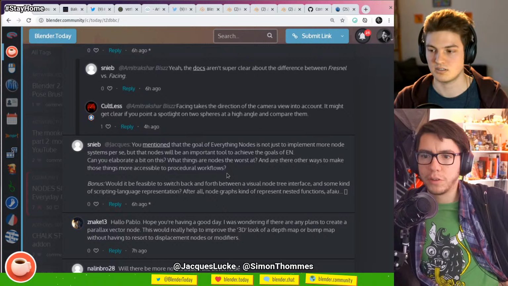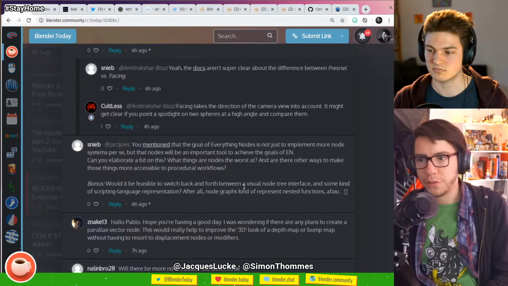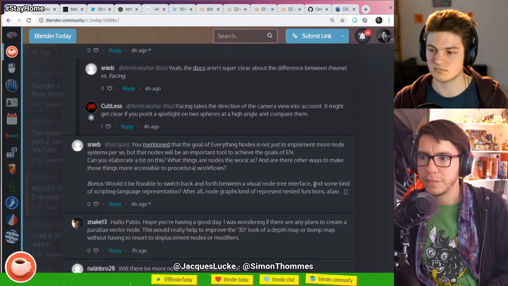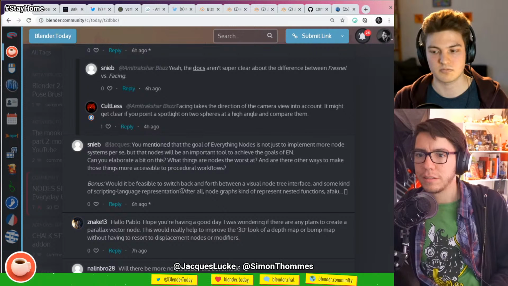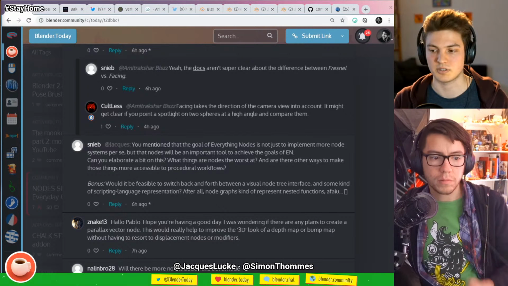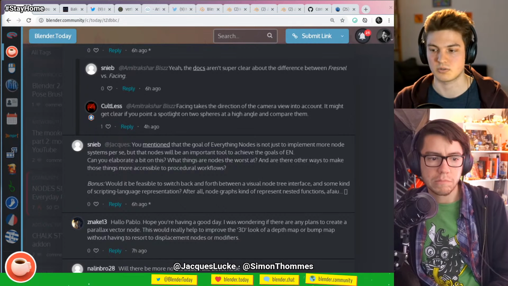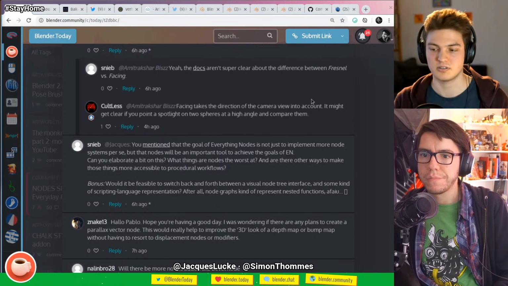Really nice. More user-friendly, because the other question is related. Will it be feasible to switch back and forth between a visual node tree interface and some kind of scripting language? I don't think we will make a scripting language that matches a node tree like one-to-one, so that we can convert between them. Could be possible, but I don't think we will do it.